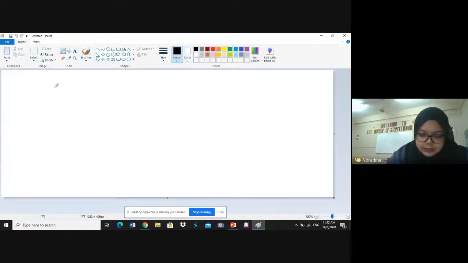First one, we're going to draw the dry cell, okay? Dry cell inside the holder. So you can draw it like this. You don't have to follow exactly like mine, but as long as you look at the picture and you can identify, oh, this is the dry cell.